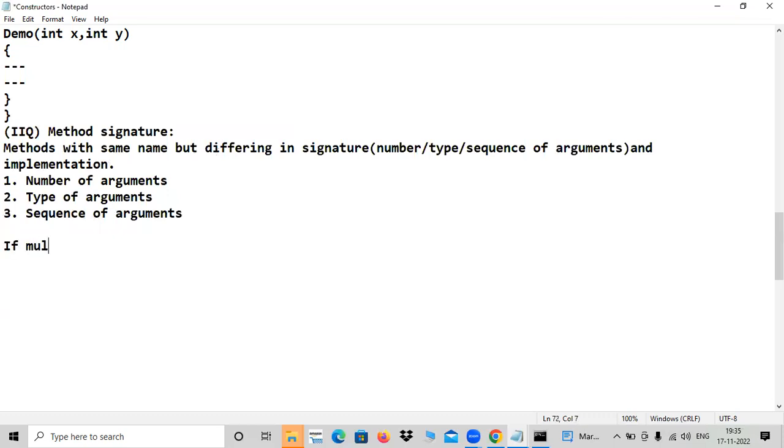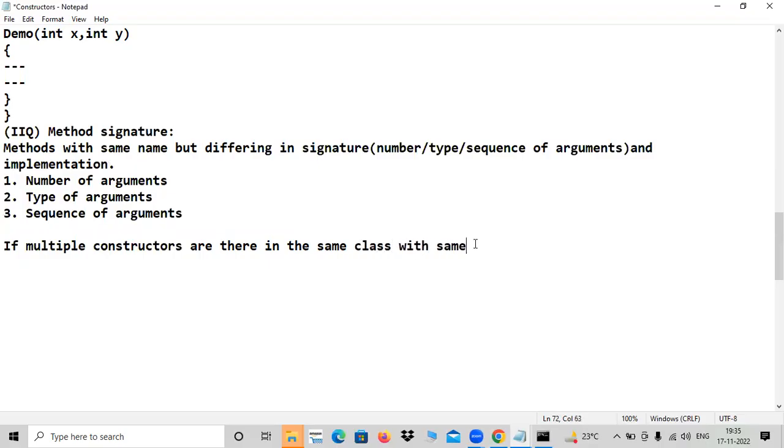If multiple constructors are there in the same program, same name, in the same class. If multiple constructors are there in the same class, then while invoking, we have to create a new object every time.